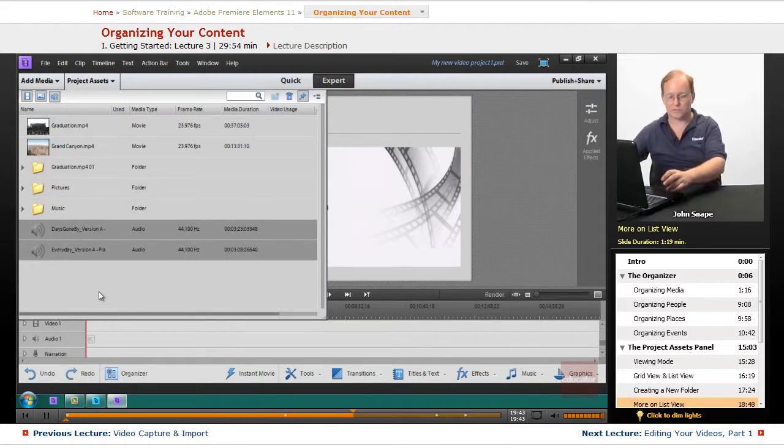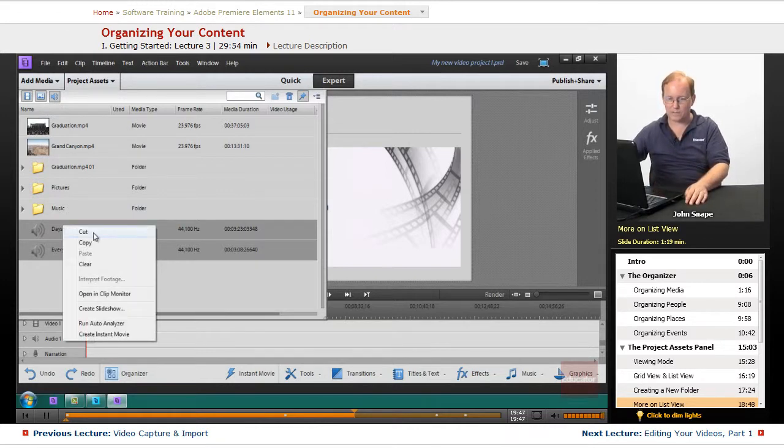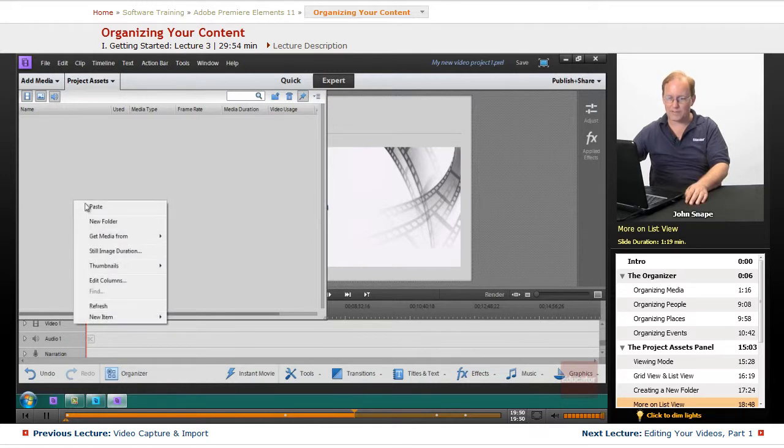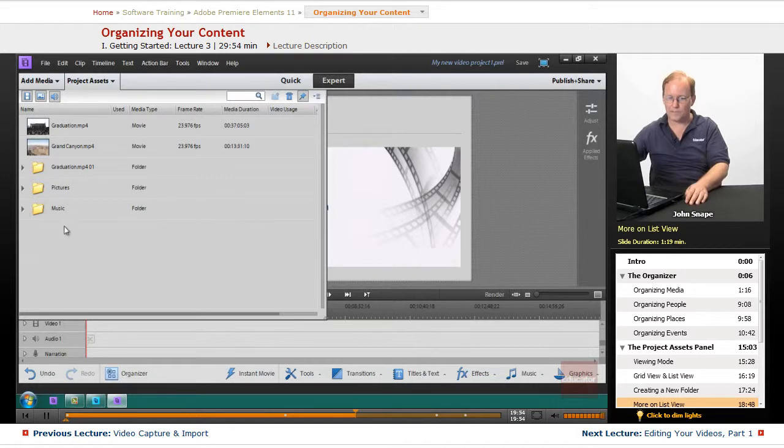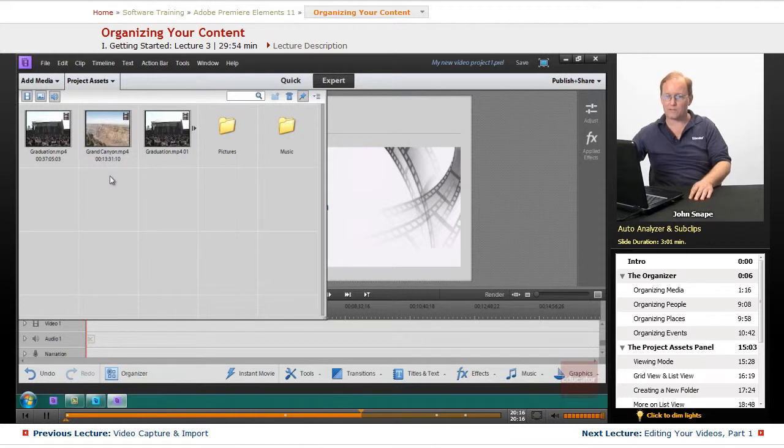Or I just use Control Z to undo that. I could also just cut, double click that, and then paste, and it will put them into that folder. As you can see, when I twirl that disclosure triangle back up, you can see that they're in that folder, inside of that folder. So that's another way of organizing the assets that you have in here.